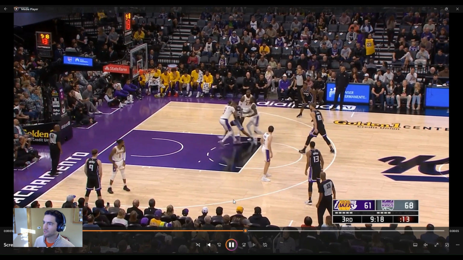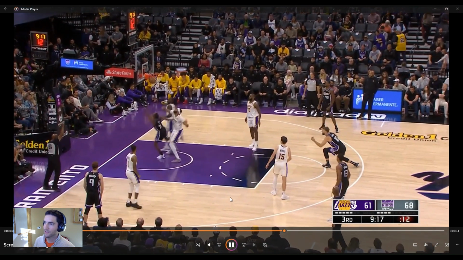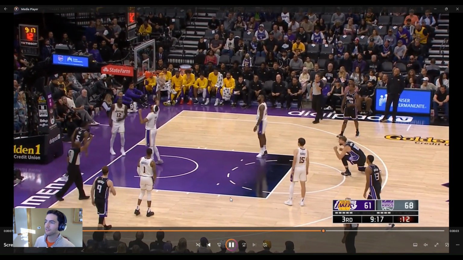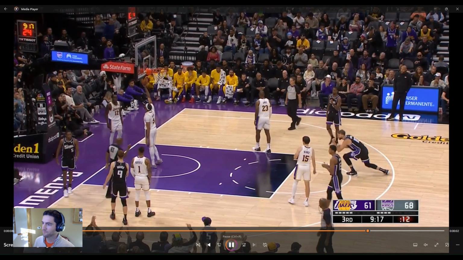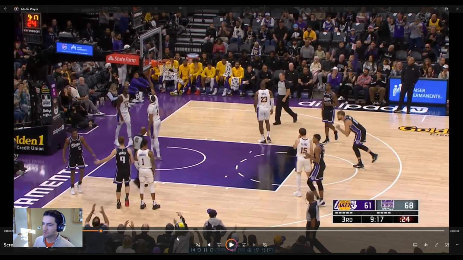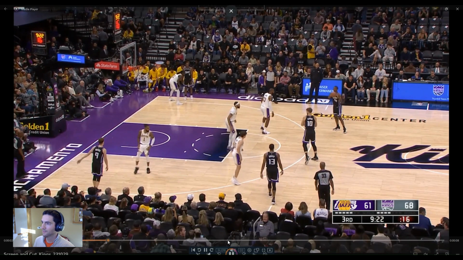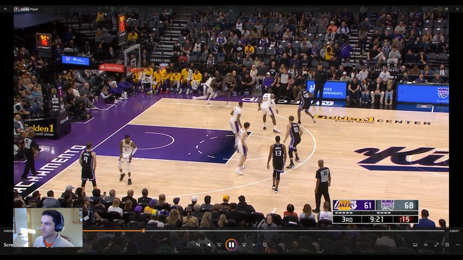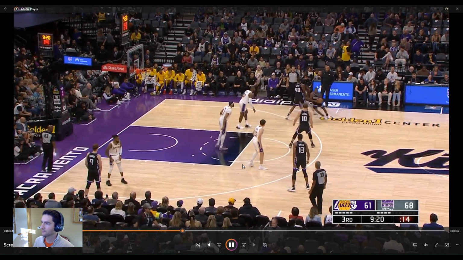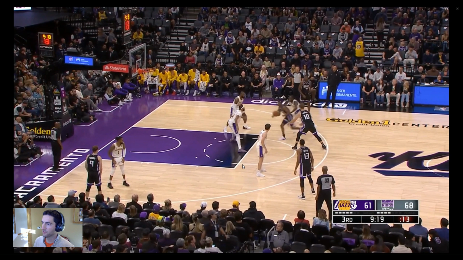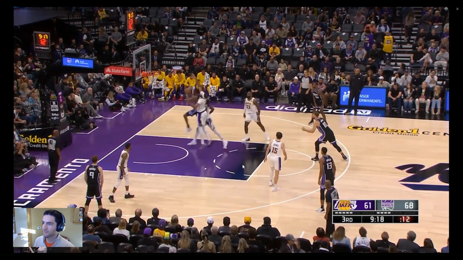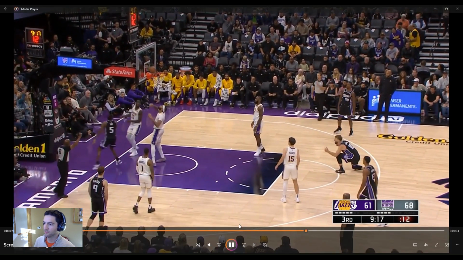All right, so you see here, tosses it right back. And one! Nice bucket. One more time, let's rewind this thing just so you can see it in all of its glory. Handoff, pass, shoveled it right back to the hoop. Beautiful.